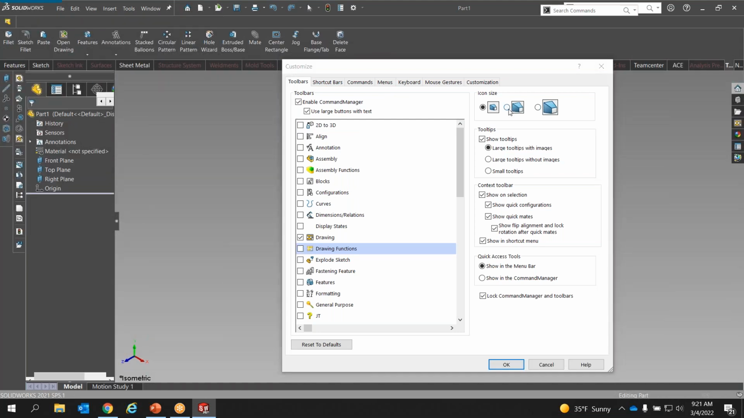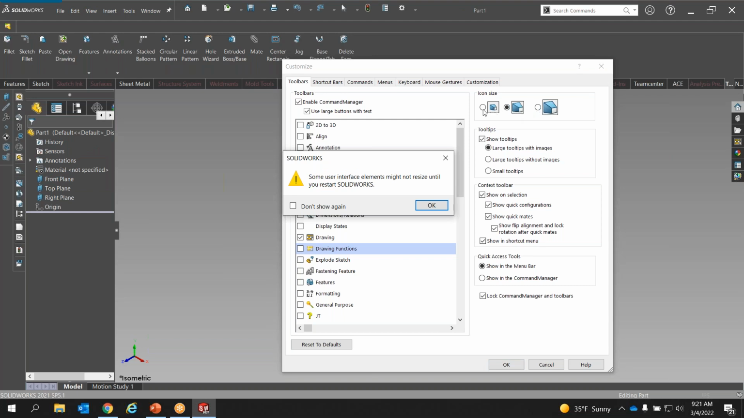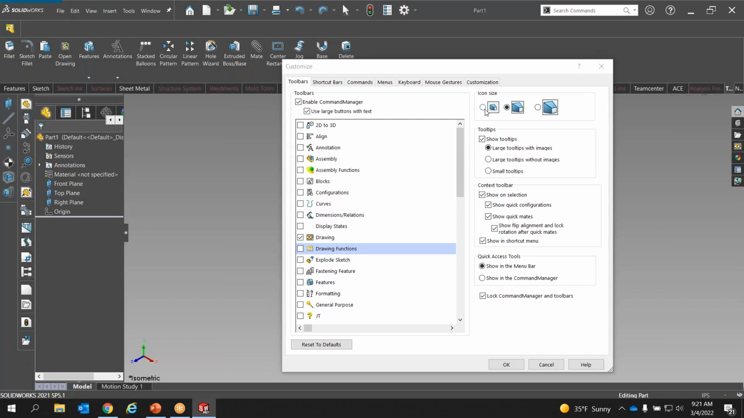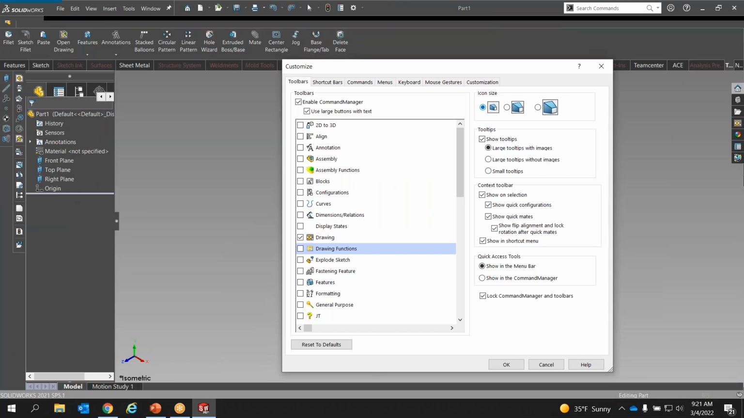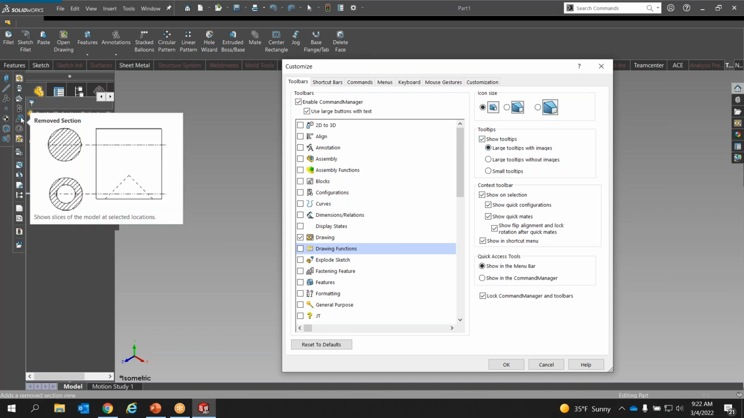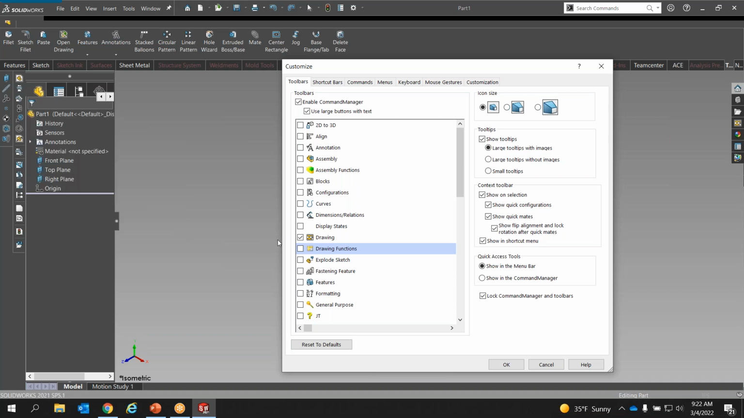You can change your icon sizes so you can make them set as needed. So let's say if you want to have a full-size screen, but you like seeing these big icons, you can do that. Turn your tooltips on and off. So if you're hovering over something, it'll give you an idea of what will go on. You can also put your command manager on and off. You can even unlock and lock them.